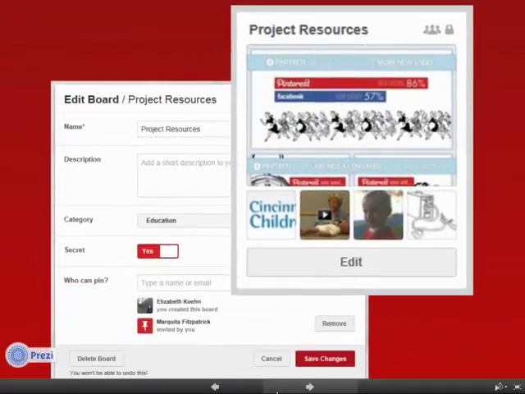Here's an example of a secret board that I created and invited Marquita to pin on. We're using this board to organize the resources for our final project for this class. We'll tell you more about our project later.